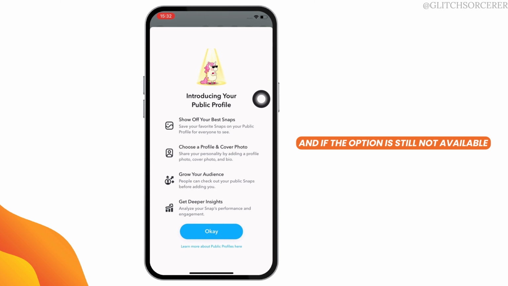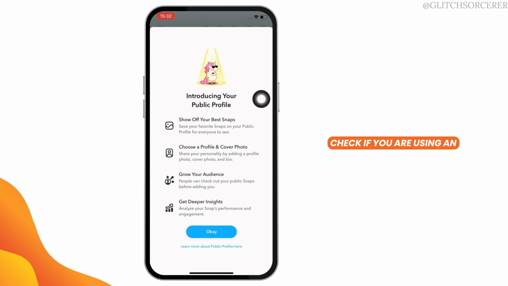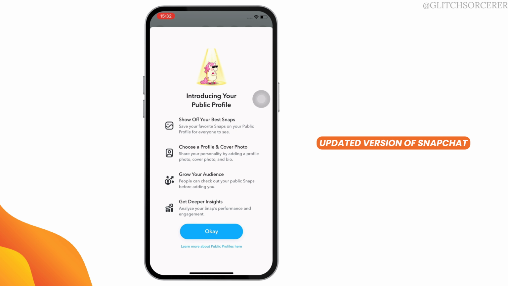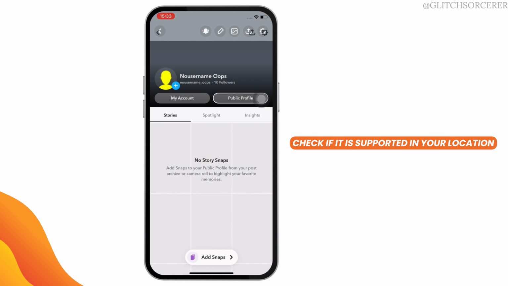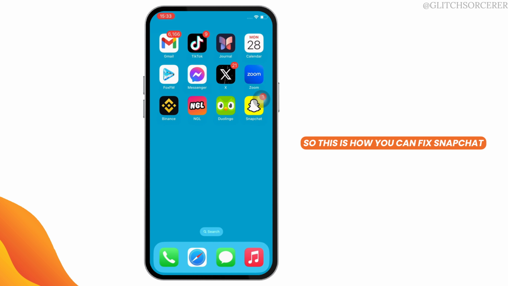And if the option is still not available, check if you are using an updated version of Snapchat or not, and also public profiles may not be available in all regions. Check if it is supported in your location. So, this is how you can fix Snapchat public profile not showing.